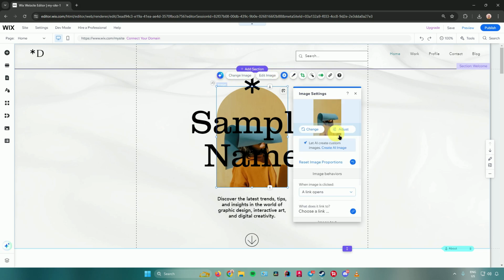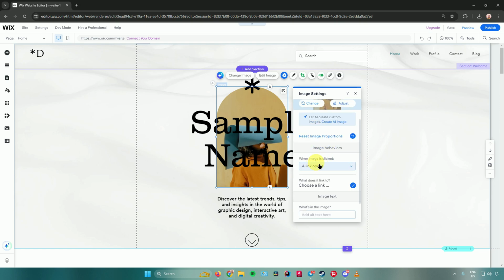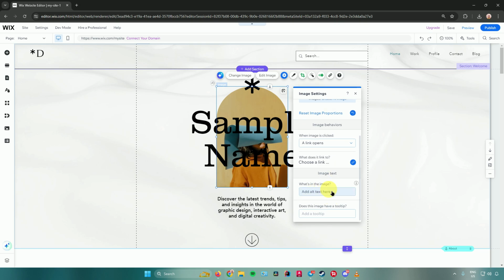From here I can change the image, edit the image, and see some additional settings for that image. So I can add links to that image. When somebody clicks on an image, it will open another page. You can also add alternate text right here, or you can add a tooltip if your image has a tooltip. And then from here, we can also change it, adjust it, and reset the image proportion.